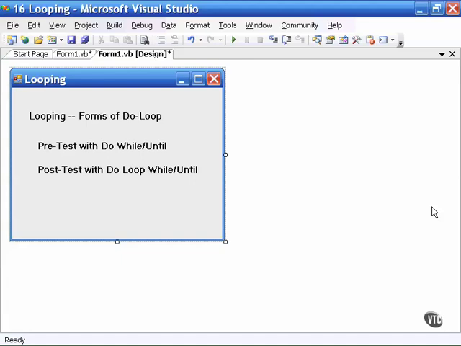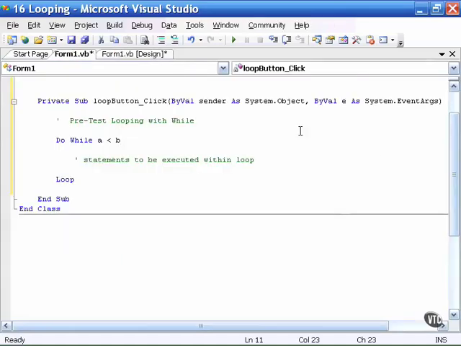In this movie, we'll learn about the do loop. The do loop has two basic forms, which has two subforms of each. There is a pretest and a posttest. We'll look at examples of each of these forms of loops.